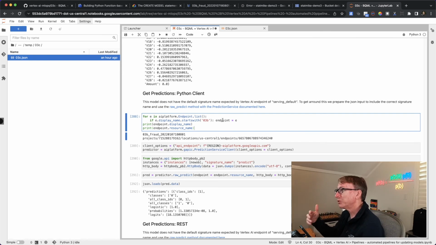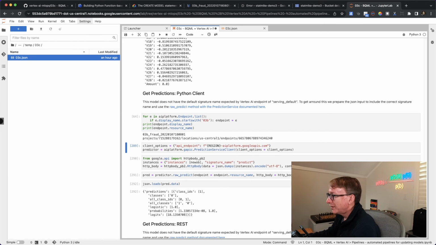Well, when I do that, I can include additional parameters like the model signature or the signature name. So let's look at this. First I have to go get the endpoint. Remember, the Kubeflow pipeline ran outside the notebook, so the notebook doesn't know what the endpoint's called. So I'm going to run this piece here where it lists all the endpoints and finds the endpoint that starts with the name O3B and returns that. Let's hit run there. And then I'm going to create a link to the prediction service client for the API URL here.